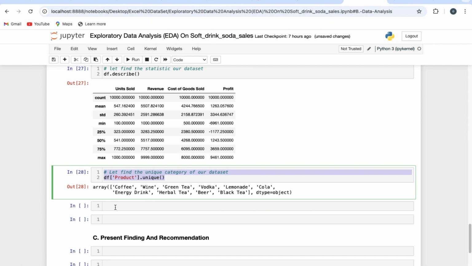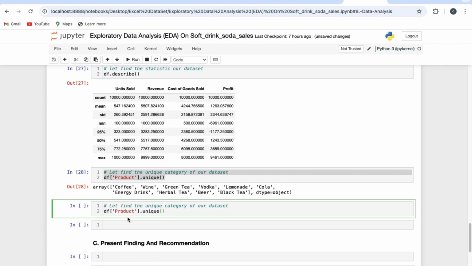If we were doing machine learning, we would have to convert these to numerical, but right now we are doing exploratory data analysis, so we just leave it that way. Let's copy this one and replace product with company, since company is a categorical column too.